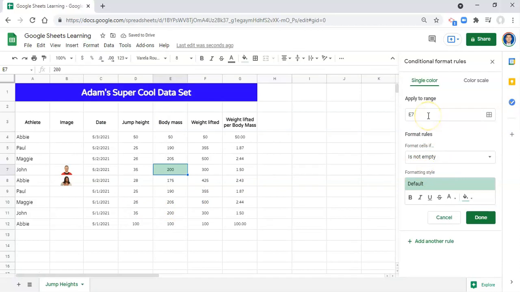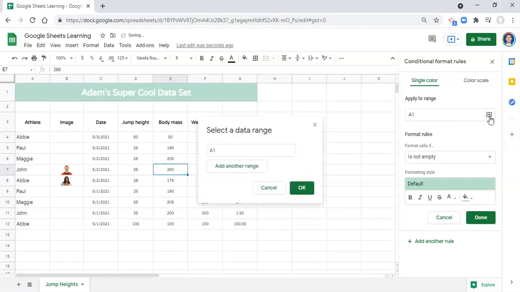It seems very simple at the beginning, but it can actually be very complex. The first thing that we need to decide is what range this formatting, or this rule, is going to apply to. Currently, we have the range E7 selected, which is this cell. We can change the range by either typing in the cell location manually, for example, A1, or we can click on the grid icon and select the cells with our cursor. So maybe we want to actually select A4 and click OK.